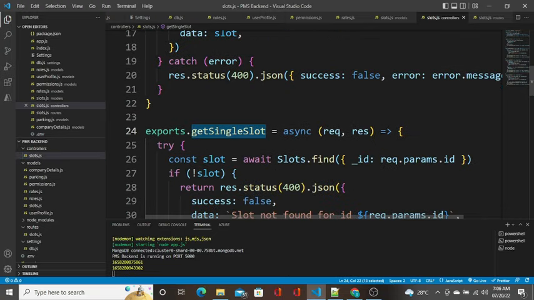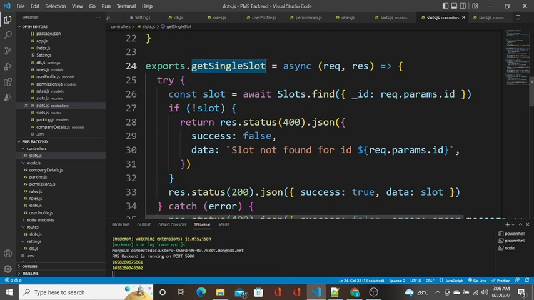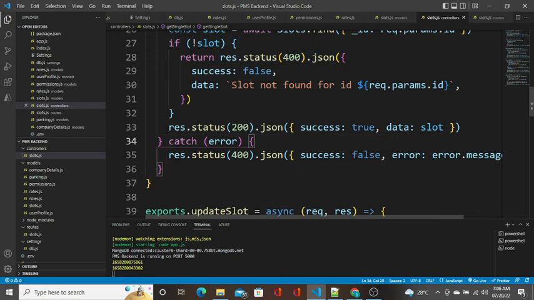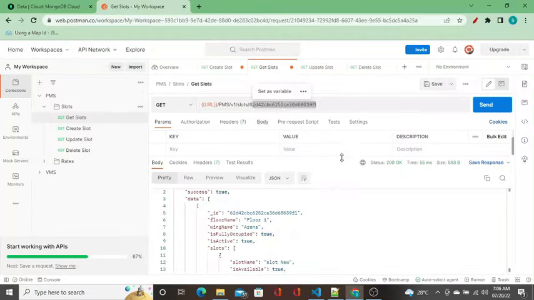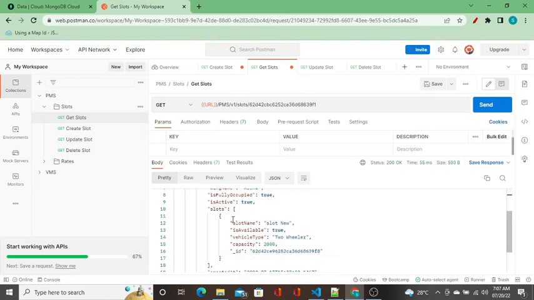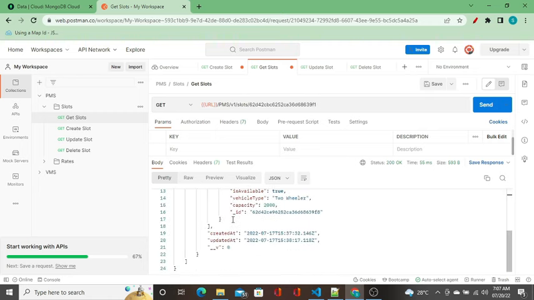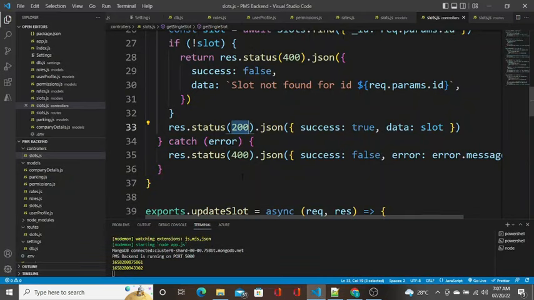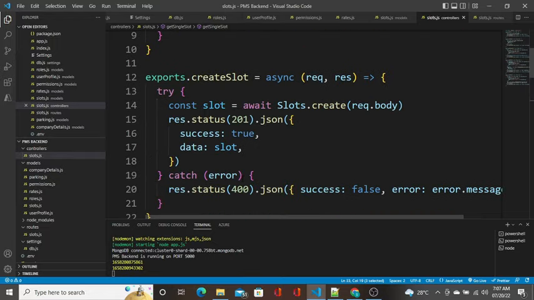Okay, and when this method is called, in the slots dot find the query is executed. Okay, so there is an item for that particular ID, so the error did not get executed and we got the success true, data slot with the 200 status. Okay, 200 status, success, data, and all the slot fields. Okay, we got it as a response, right? Beautiful.